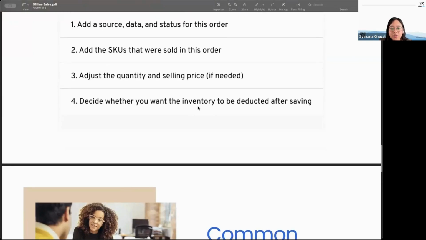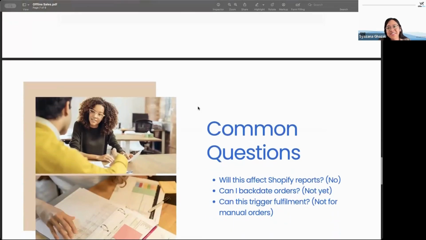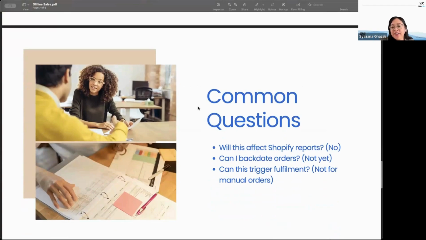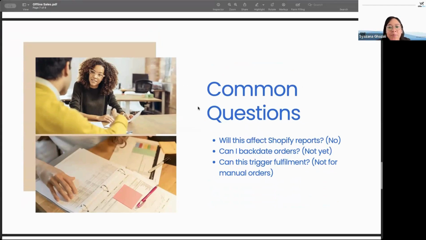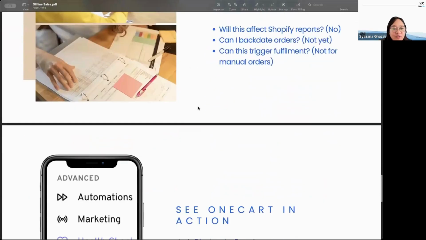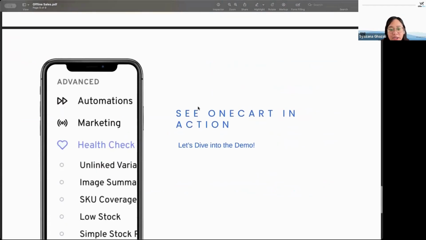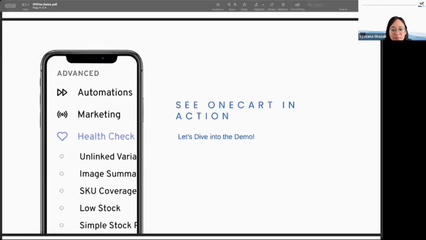So of course, now some common questions. Will this affect the Shopify report? No, because this is under OneCart. Can you edit orders? Not yet. Can this trigger fulfillment? Not for manual orders. So this is basically just to keep track and sync your inventory. With no further ado, we'll move on to the demo part of the session.